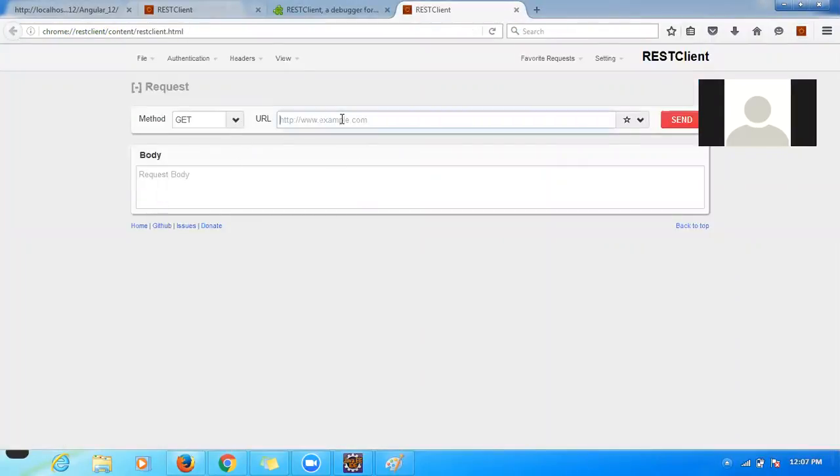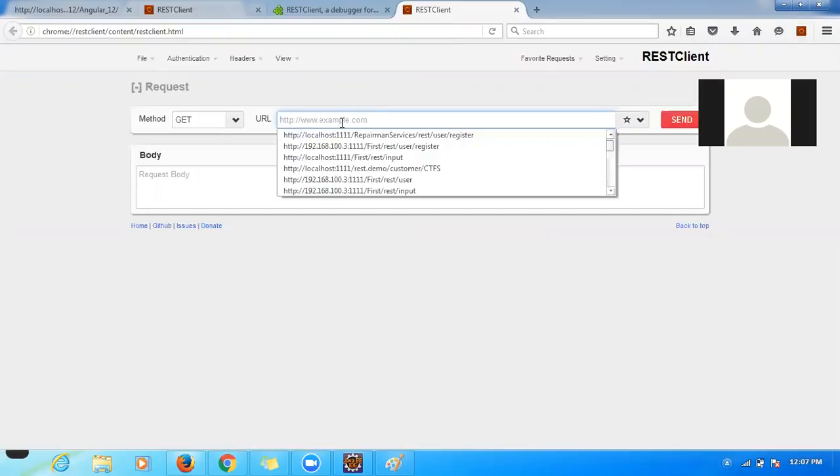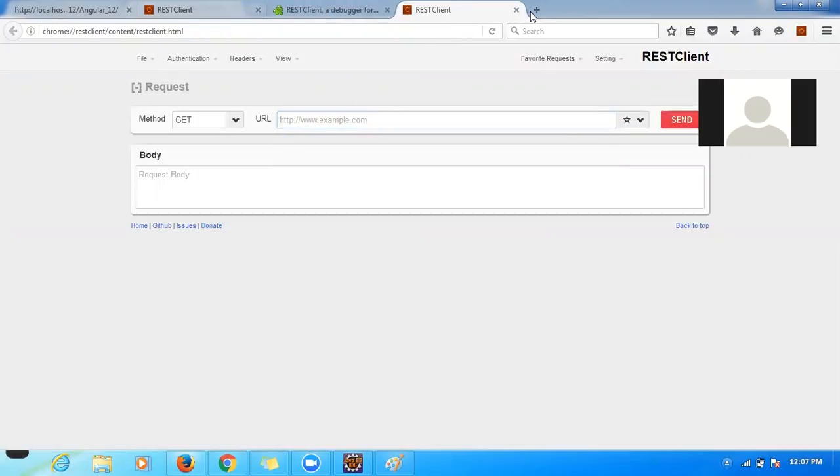So here you can give. Output will come here, no? Yes, yes, the output will come. Yes, I can show you right away if you want to see a sample one.